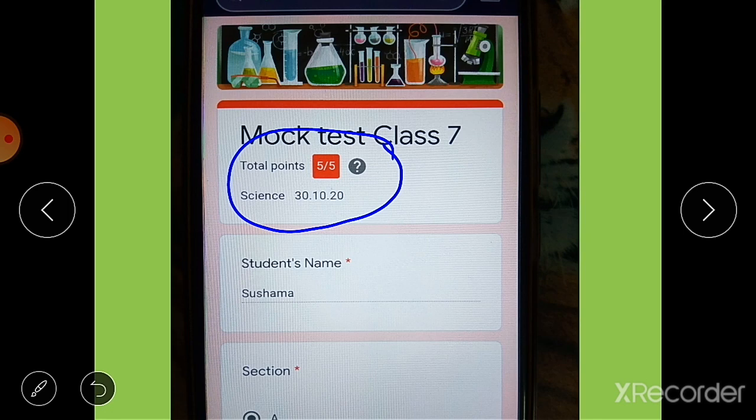Some links have a time limit, so before starting the exam, confirm the timings so that you will get enough time for your test. Some tests have a time limit, such as half an hour, 1 hour, 20 minutes or 30 minutes. Whatever the time limit is, first confirm it and then start your test so that you can complete all your questions.